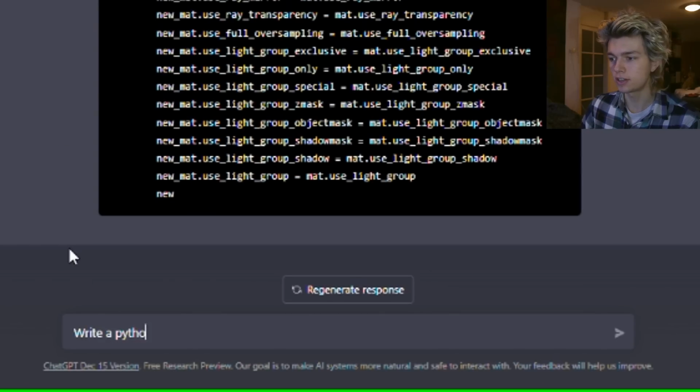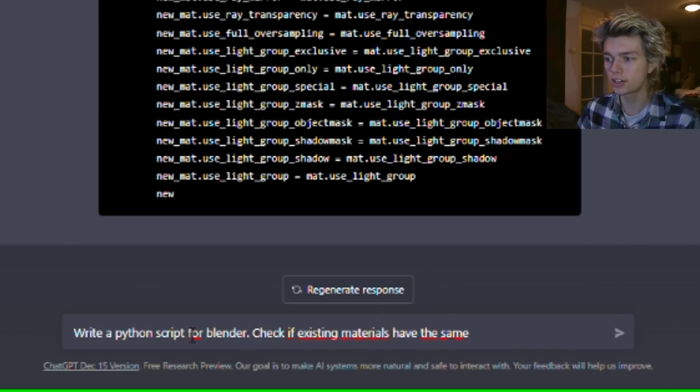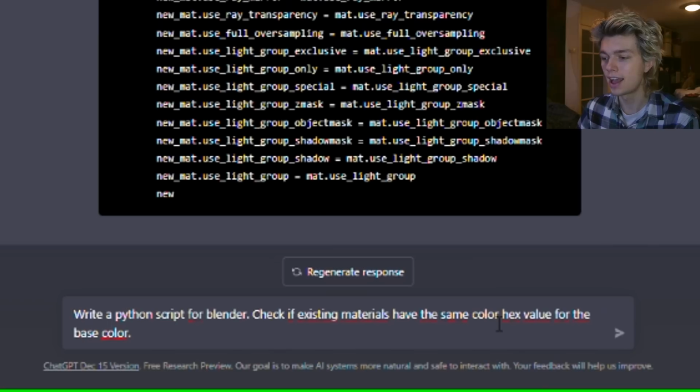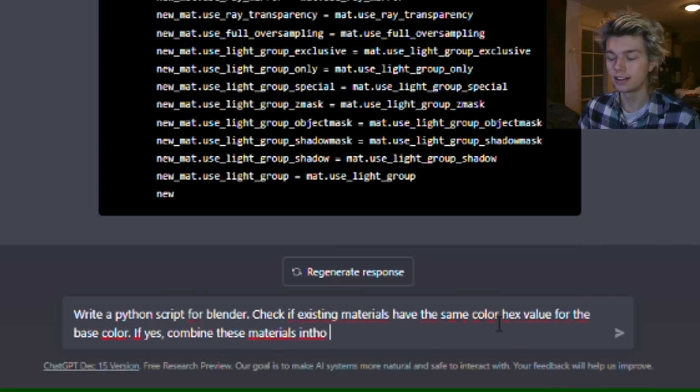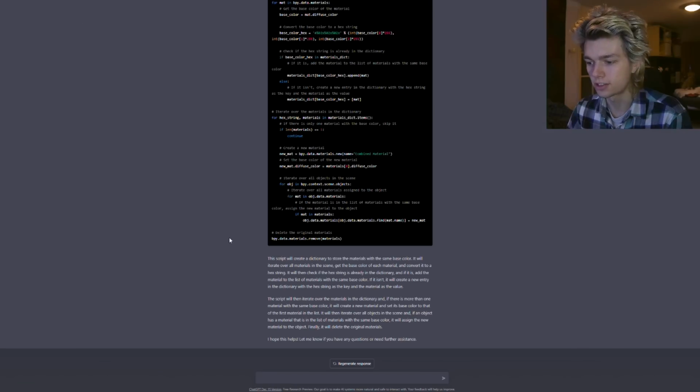Going back to our GPT chat window, I'm going to ask the AI to look through all the materials and see which materials have the same hex color value in their base color. If it has the same hex value, it means it's the same color. And then I'll ask it to combine those duplicate materials into one combined material and then apply that material to the objects. All right, the script is done.